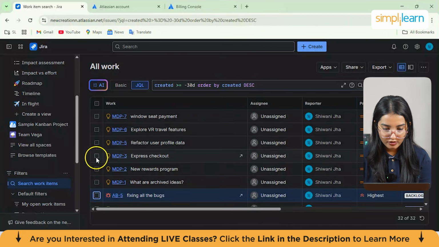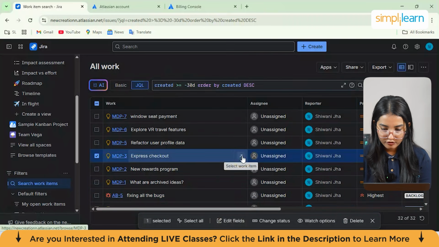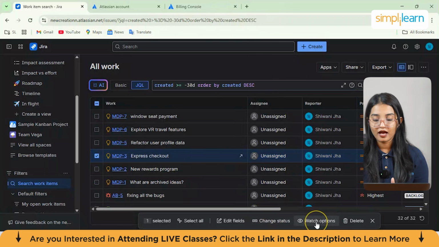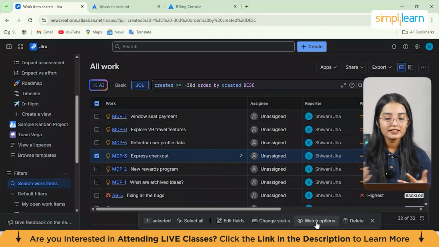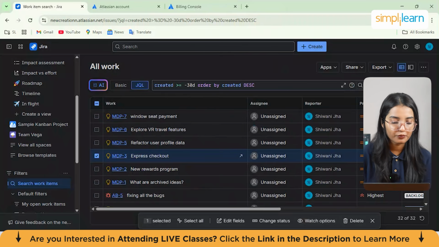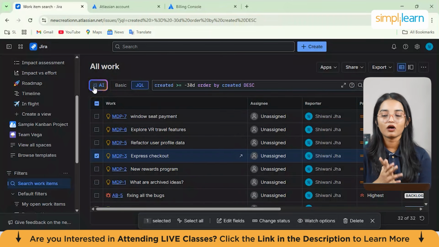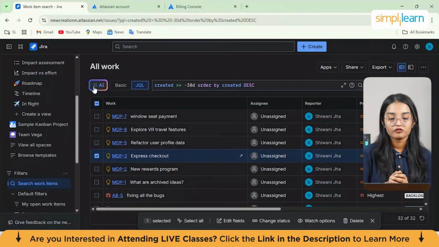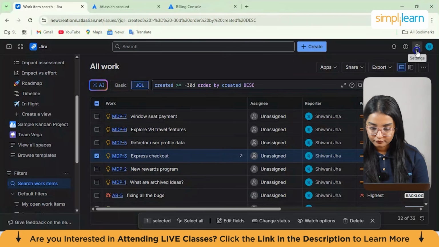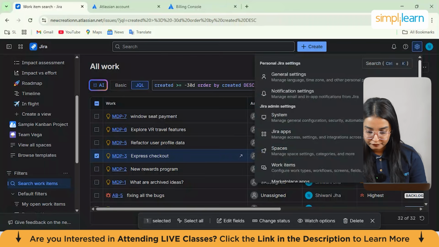Now, let's suppose I click on this and then you can select that particular work item. You can change the status, you can have watch options, or you can delete that particular work item as well. So this is how your JQL query works. Now, this is really essential for the people who are actually working on Jira. You can use JQL and create queries for your work items.